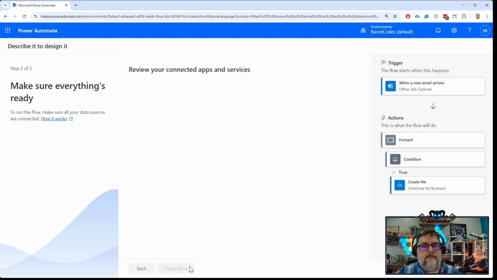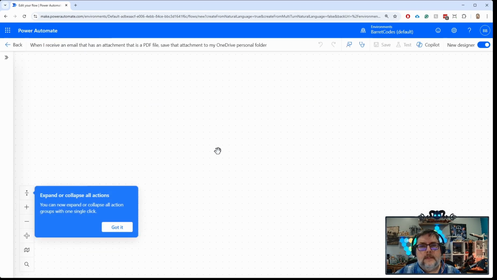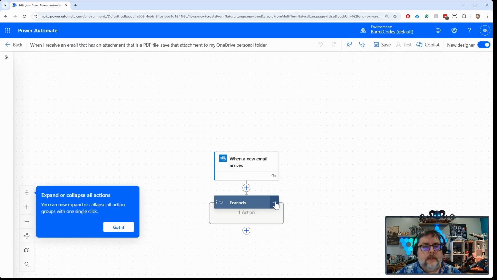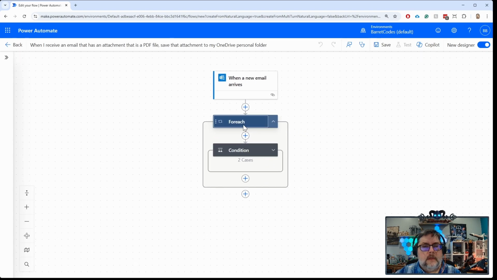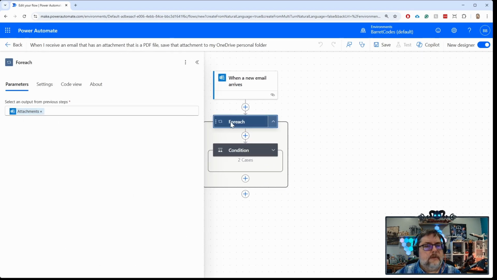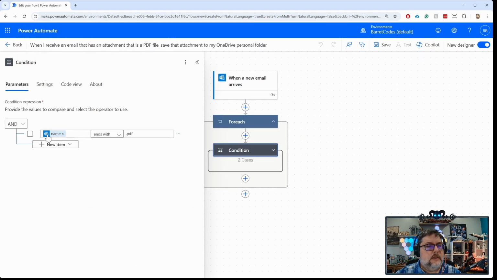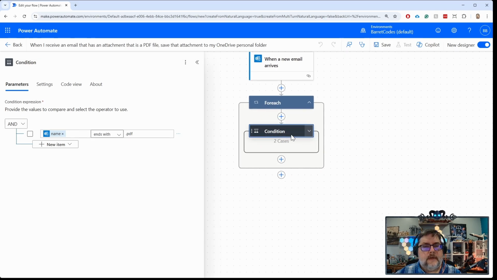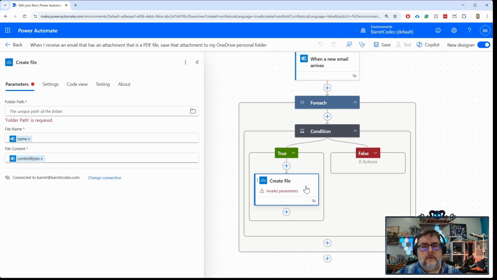So we can just go ahead and create the flow. It'll set it up for you. So we've got the for each, so it's going to look through all the attachments. It's going to look at the condition. If the name ends with .pdf, so it's looking for a PDF file. If it's true, then create the file.